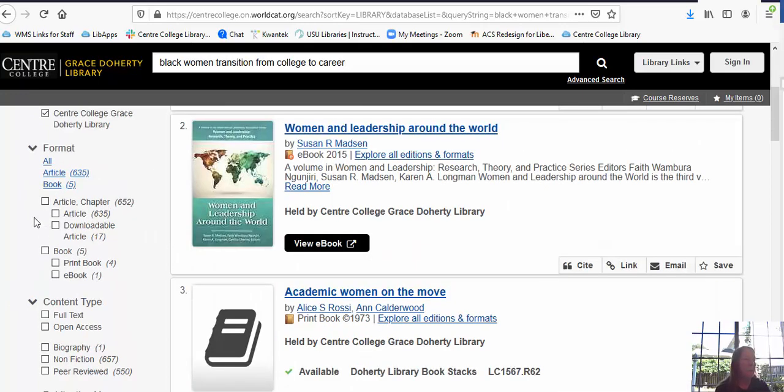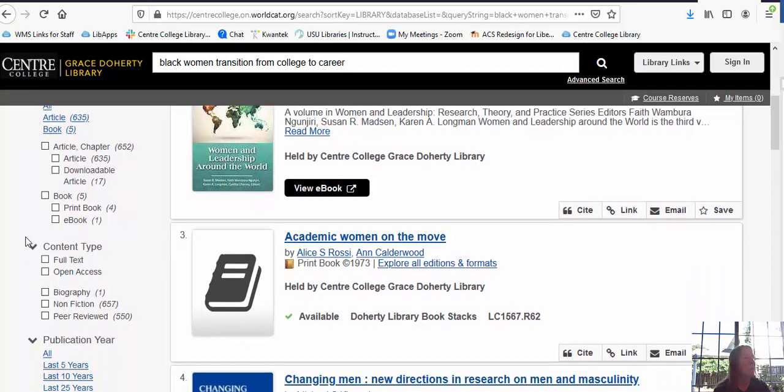How else can I limit my search? I can limit my search by articles or books by clicking on those links under the Format section, or I can break that down even further to print books or ebooks, for example. Don't be confused by this term downloadable article. Most of the articles that this shows you are going to be ones that you can access.